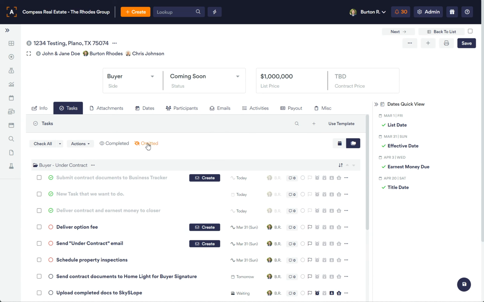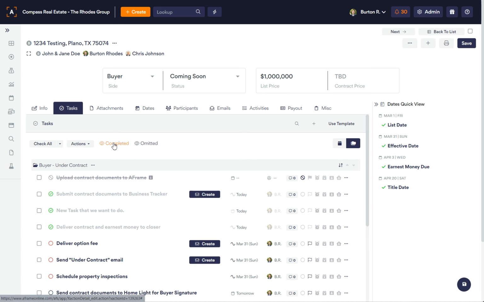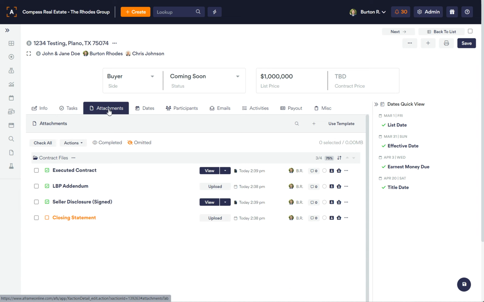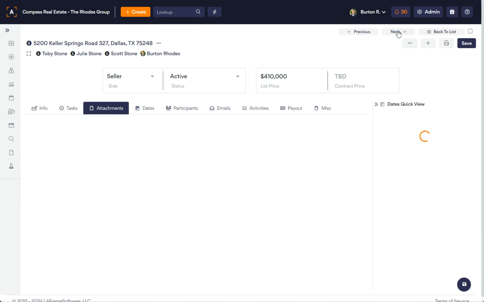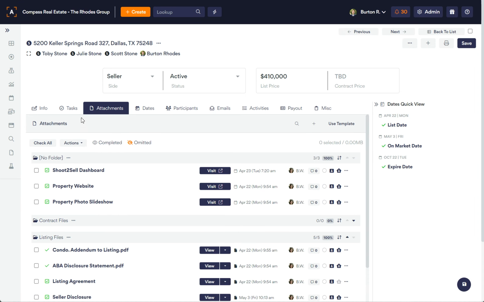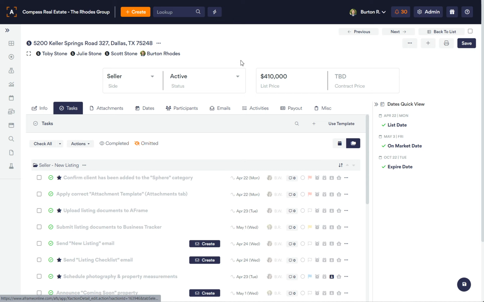The last thing I'll point out is you do have the ability to hide the omitted items or show the omitted items, just like you were able to do with completed. So under the Task tab, if you want to see what you have omitted, you can toggle this on or off, as well as the completed toggle. And then under attachments, it works the same way. You can toggle off omitted and toggle on and off the completed documents under attachments. And of course, those settings will be saved on your account. So as you go into other transactions, they'll have the same view as you have set in another transaction.